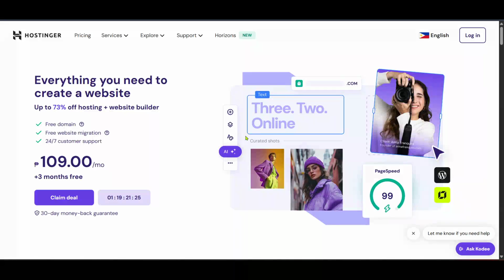In today's video, I'm going to teach you how to solve the 403 forbidden error in Hostinger. This is a common issue that can prevent users from accessing their website, but thankfully it's usually straightforward to fix. So let's get started navigating through Hostinger's platform to resolve this error together.